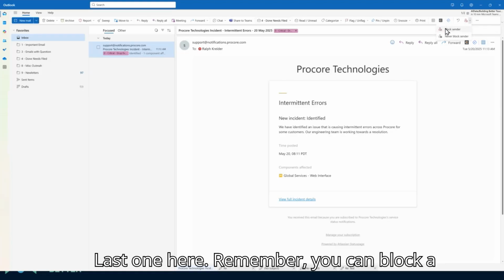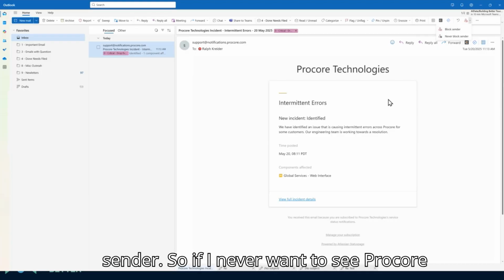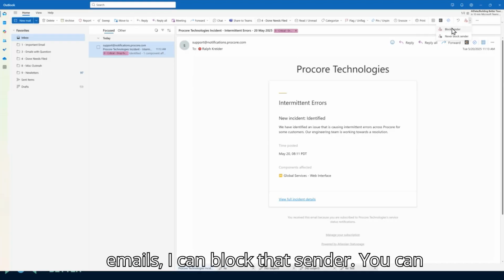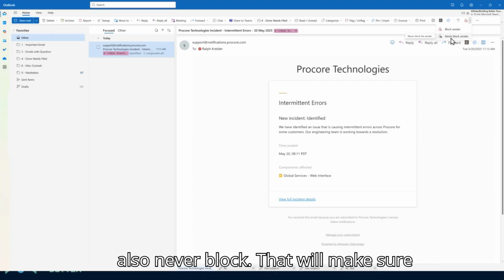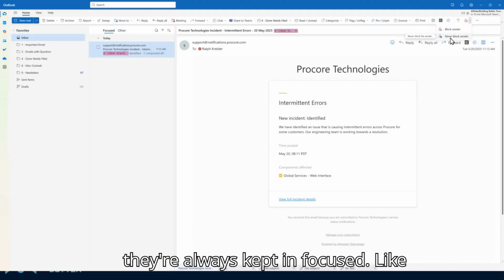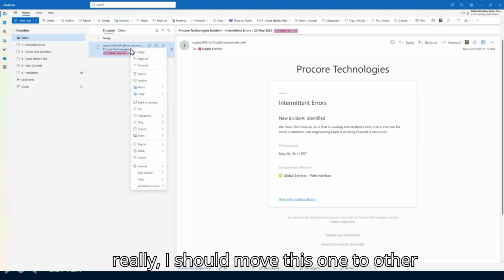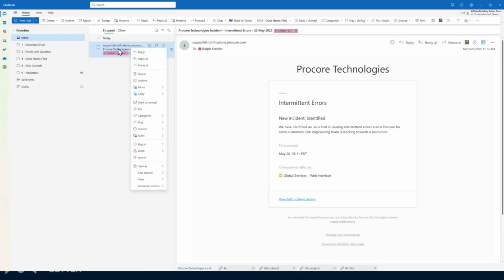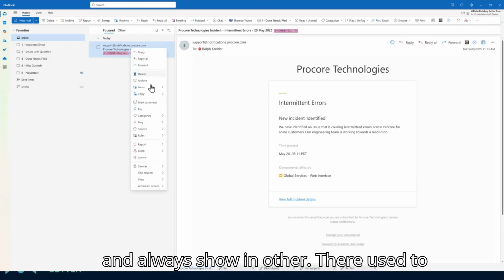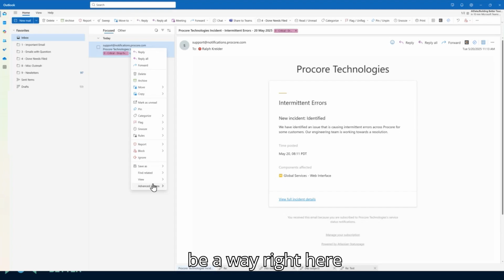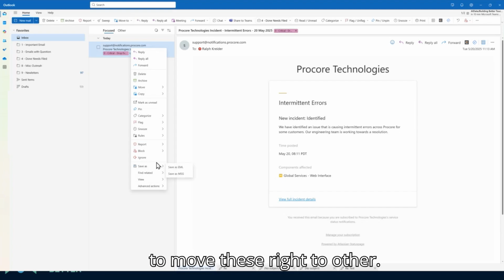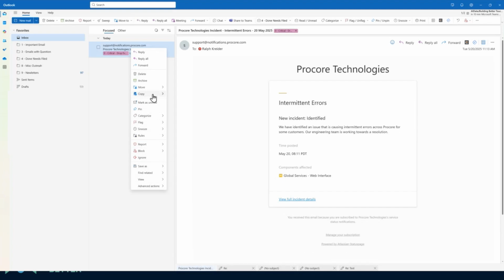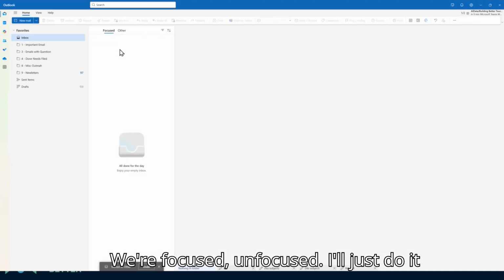Okay, last one here. Remember, you can block a sender. So if I never want to see Procore emails, I can block that sender. I can also never block. That will make sure they're always kept in focused. Like really, I should move this one to other and always show in other. There used to be a way right here to move these right to other or focused, unfocused. I'll just do it that way.